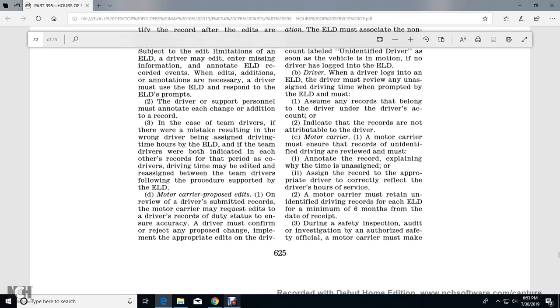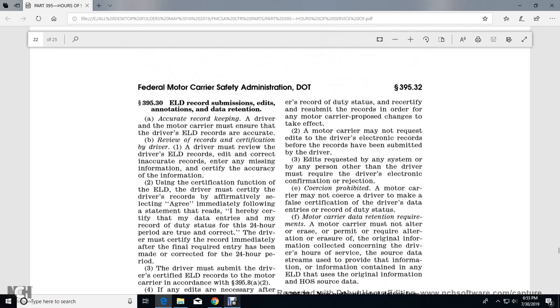Motor carrier proposed edits: on review of the driver's submitted record, the motor carrier may request an edit of the driver's record of duty status to ensure accuracy. The driver must confirm or reject the proposed change and implement the appropriate edits of the driver's record of duty status, then recertify and resubmit the record to the motor carrier for the proposed change to take effect. The motor carrier may not request an edit of the driver's electronic record before the record has been submitted. Driver edits requested by any system or any person other than the driver must require the driver's electronic confirmation or rejection.